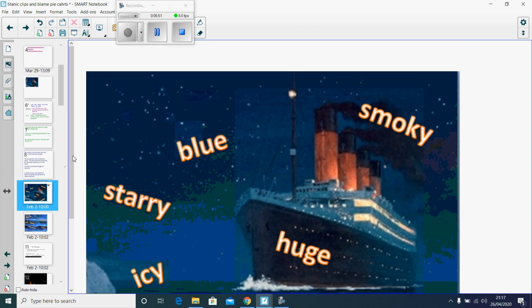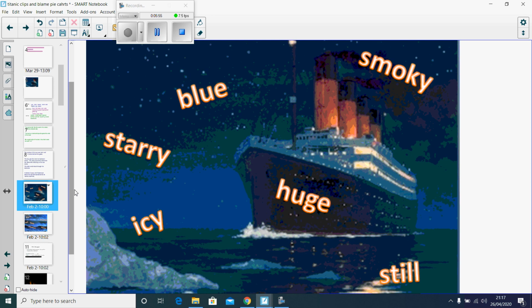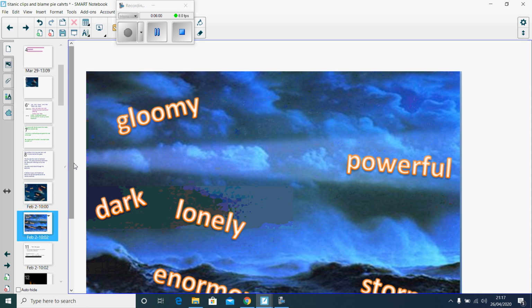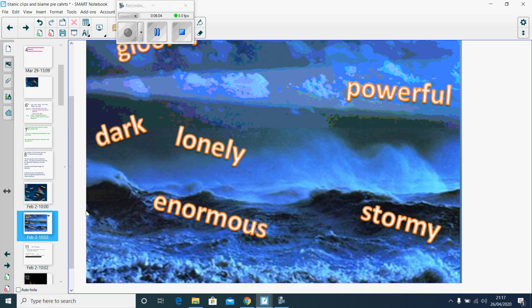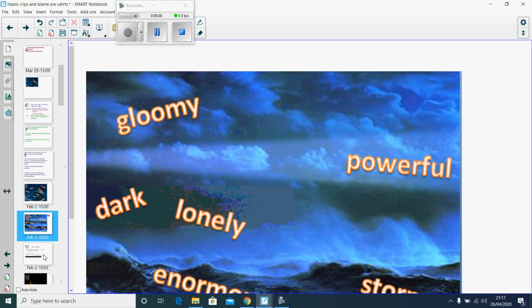Okay, so I've got a few more here with some pictures. So we've got blue, smoky, huge, still, icy and starry. We might have gloomy, dark, stormy, enormous, powerful, although I do prefer the sea being nice and calm and still, because that's what it was actually like.